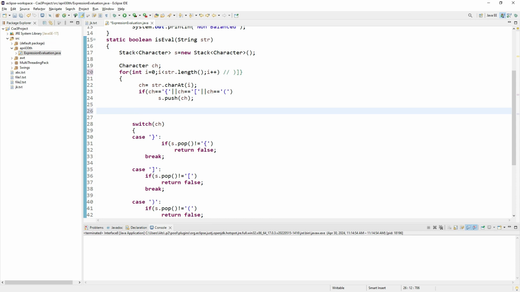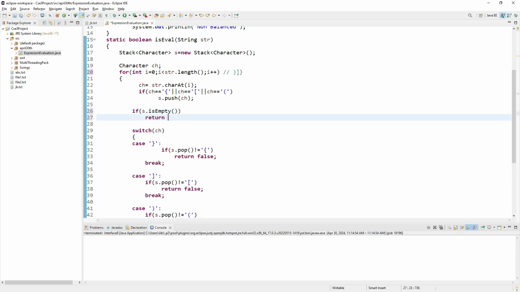So what you can do now, before entering the switch block, I will check whether the stack is empty or not, whether S is empty or not. If S is empty, what can I say? I will simply return false.